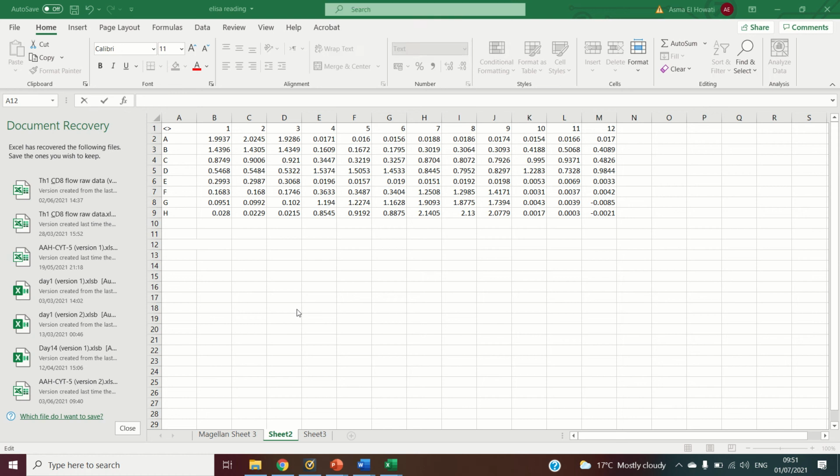Hello, this is a tutorial to show you how I did my data analysis of ELISA test. However, I think you can apply most of these steps if you want to create your standard curve for different purposes. And then I will show you how I've done my data analysis on the GraphPad Prism.